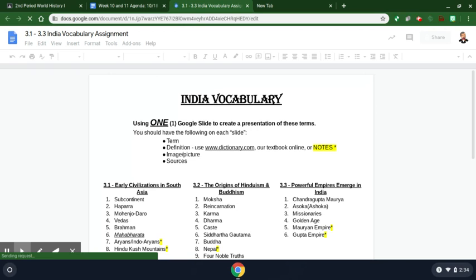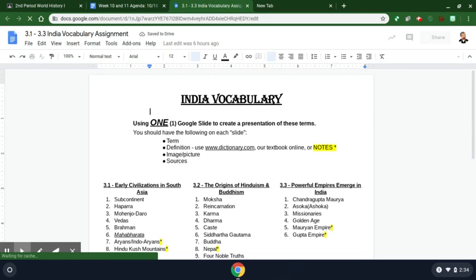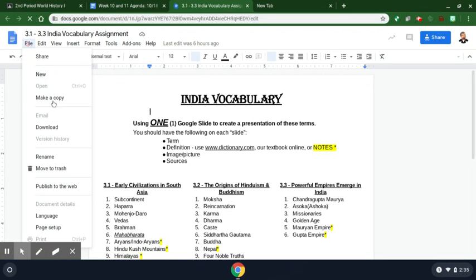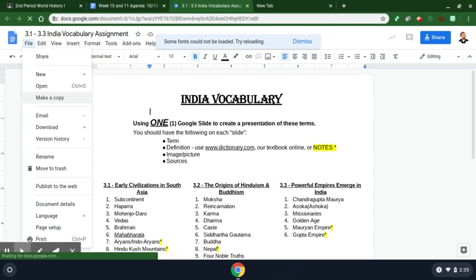Likewise, what I'd like for you to do now, just like what we did with the 3.1 through 3.3 reading and assessment questions, you're going to go to File and make yourself a copy and save it into your history folder.